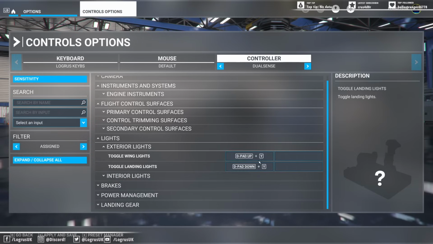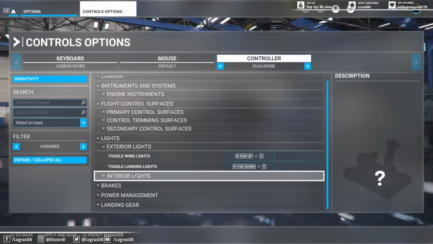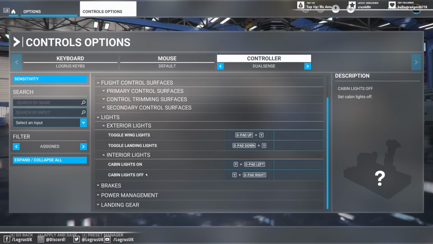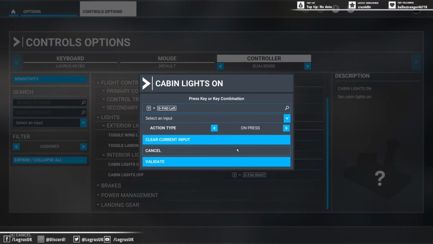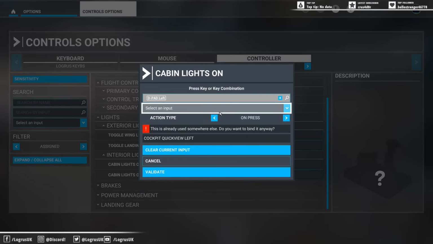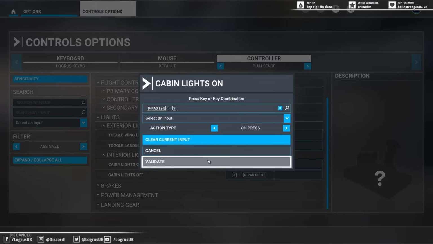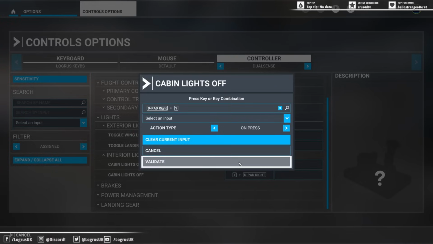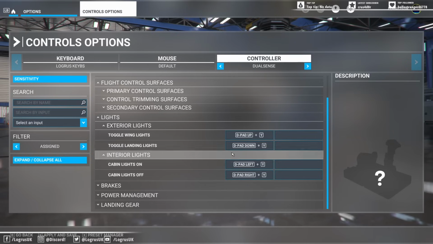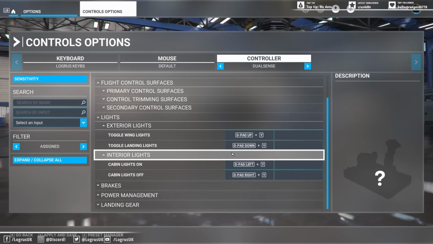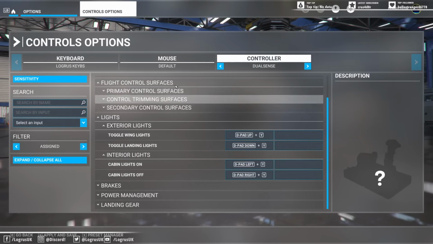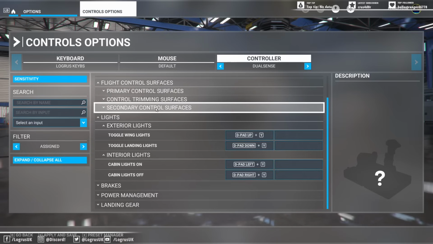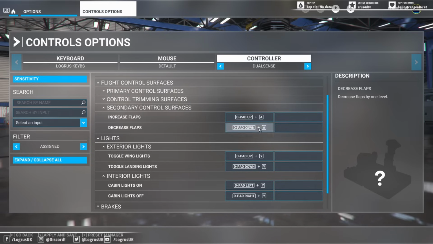So D-pad up down is wing lights and landing lights, and then your interior lights when you're inside. Cabin lights, I'll do it the same way just because I want it to look the same, and then we'll go and test it in a second. Not too bothered. So D-pad and triangle. Y is triangle. So all your lights are on triangle. So you know that all of your lights are on triangle, and you know that all of your trimming is on square, and you know that your flaps are on X.